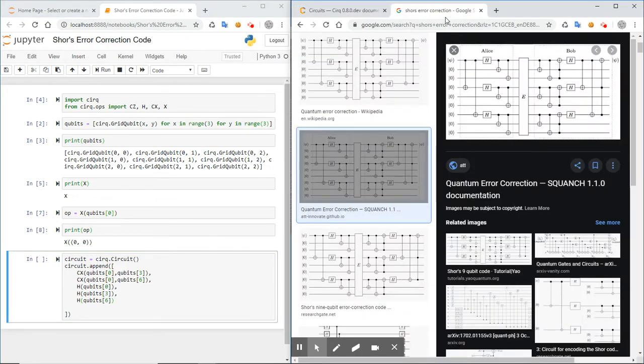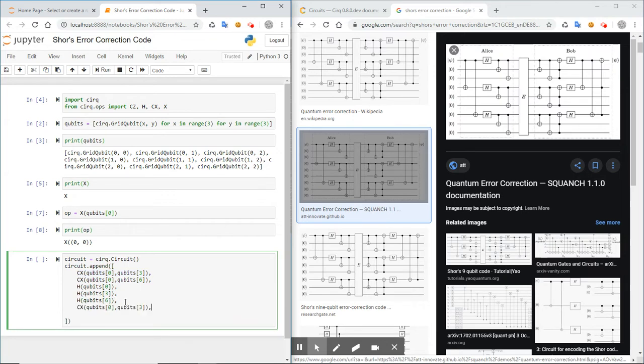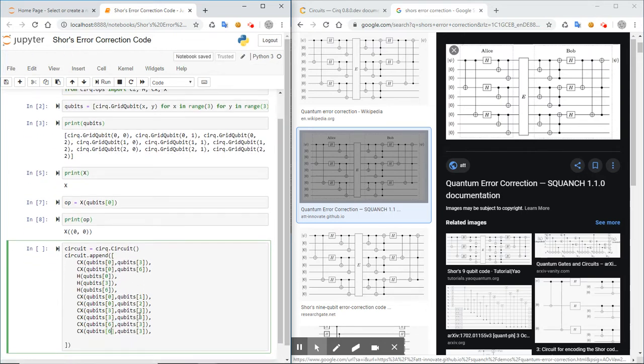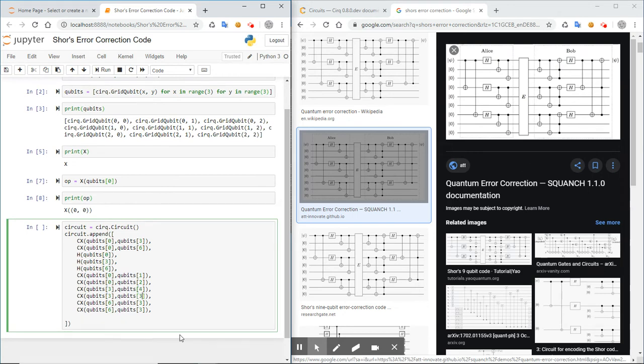And then we're going to do control nots between 0 and 1, 0 and 2, then 3 and 4, 3 and 5, and it's going to be 6, 7, 8. And I think we are good to go.